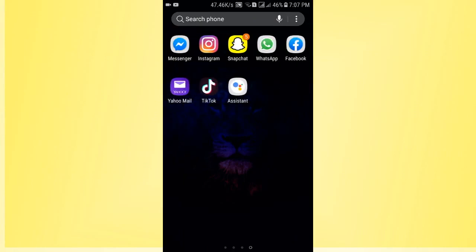In this Snapchat video tutorial today I will show you how to backup Snapchat camera roll. So without spending more time, let's get started.